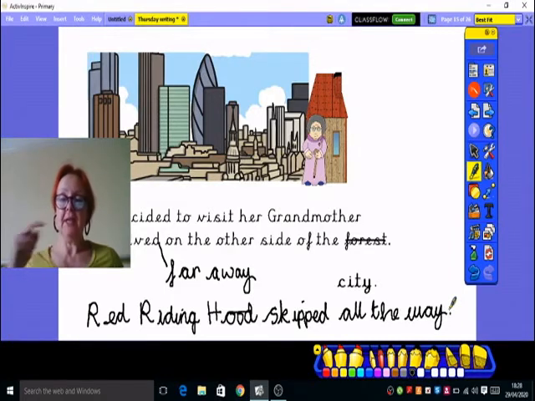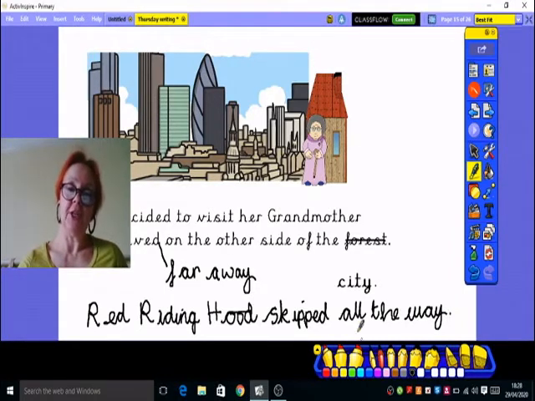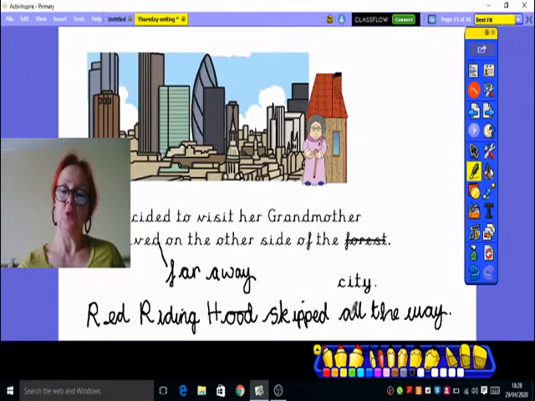Red Riding Hood skipped all the way. So it says she decided to visit her grandmother who lived far away on the other side of the city. Red Riding Hood skipped all the way.